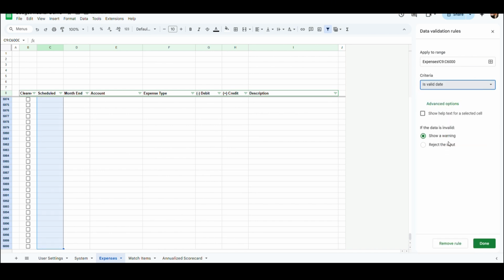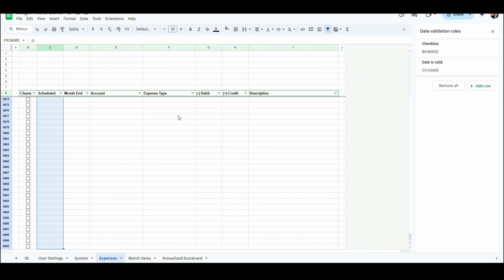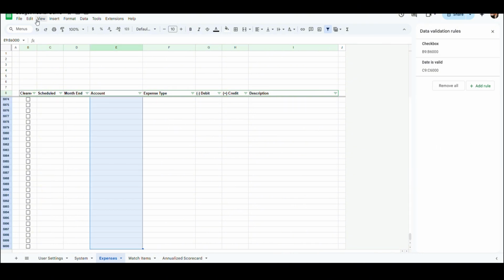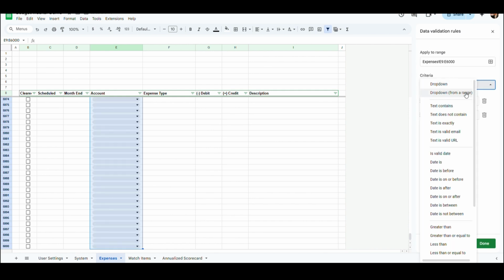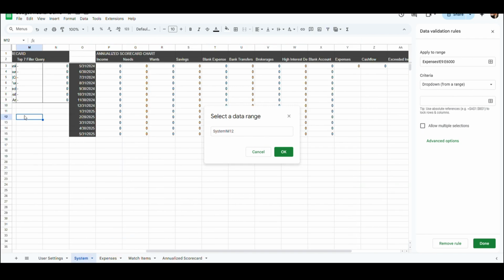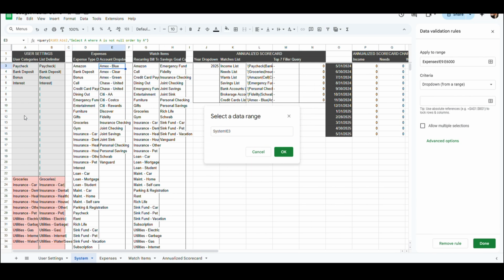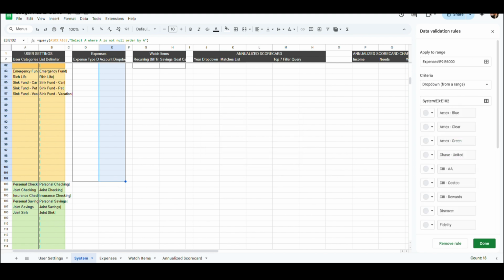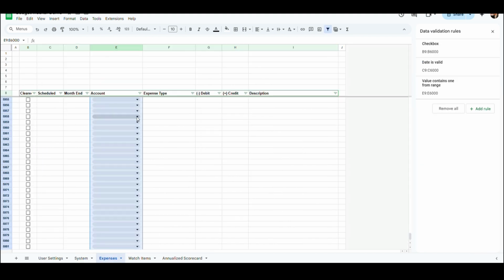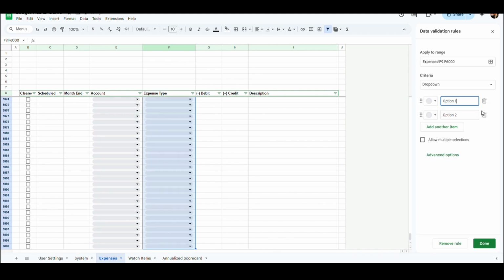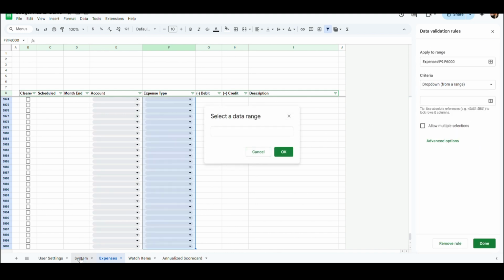Now let's apply some drop-down rules. Starting from expenses E9 all the way to the bottom, drop-down, select drop-down from range, make it equal to this formula. Select F9 all the way down to the bottom. Hit Insert, drop down from range, and enter this formula.